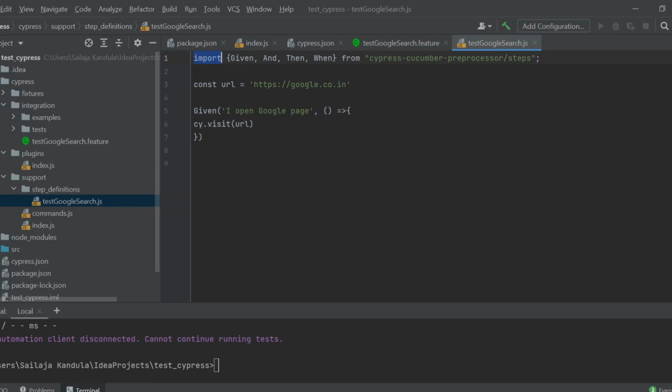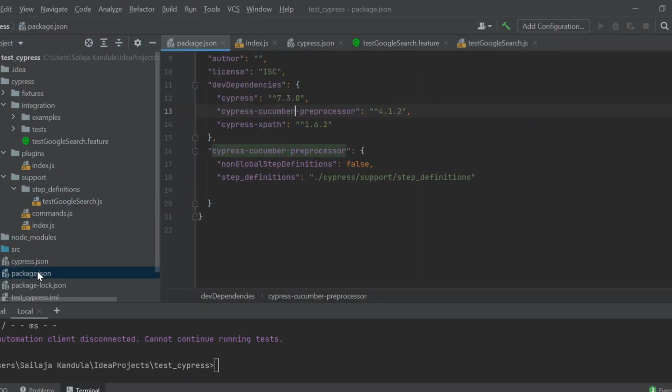Here I'm going to import all the given and then, like we usually do in Selenium, right? So we are going to import all those keywords, and have defined a constant Google URL, and given this is the format, visit URL. That is it. This step definitions path has to be mentioned in the package.json. There should be one section for Cypress Cucumber preprocessor, where we are saying non-global step definitions are false. And then in step definitions, we are mentioning the customized path. This is where I have kept my step definitions files, right?